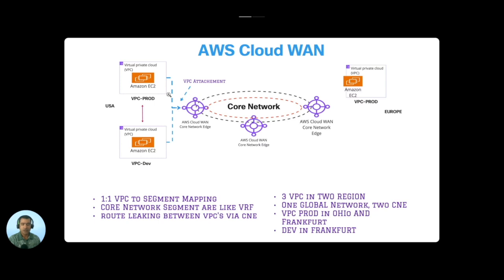Then towards the VPC side, we're going to create an attachment policy and see how these CNEs are getting attached to VPCs. And that is a one-to-one VPC to segment mapping. So each VPC gets associated with one segment. So this is the planning part.